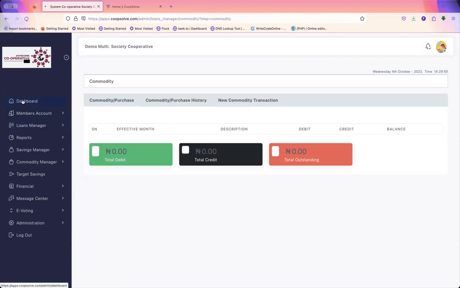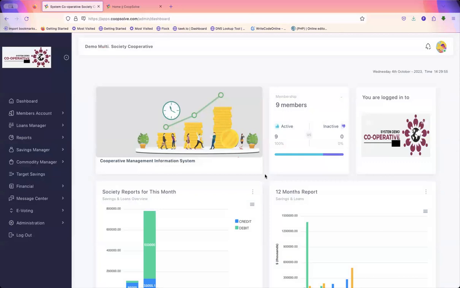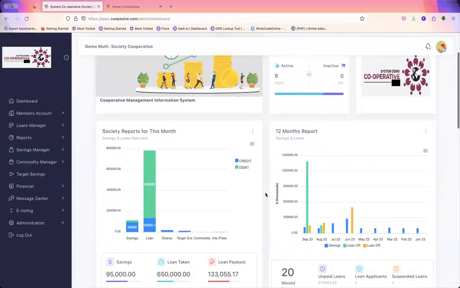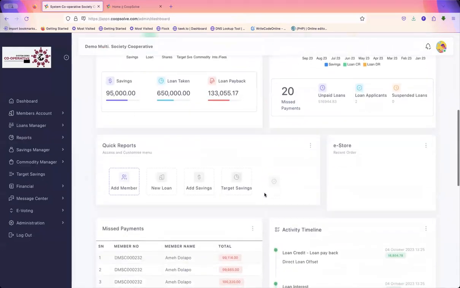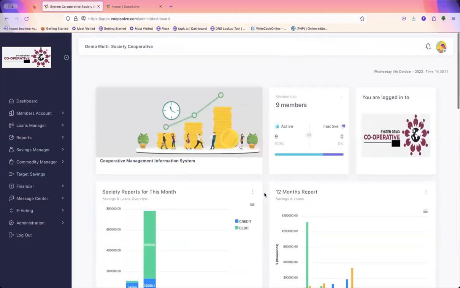So CoopSolve overall is a robust cooperative management information system that can be tailored to any cooperative's specific use. And because the data is in the cloud, it means regardless of where you are, you can actually access the secure interface. And each member is only able to access its own account and cannot access another person's account, while the admin has the purview to access, manage and administer all the members' accounts.